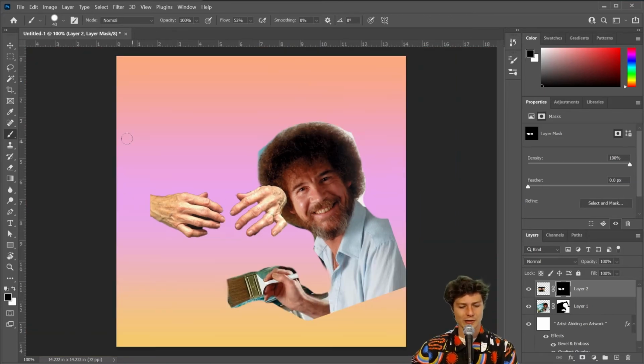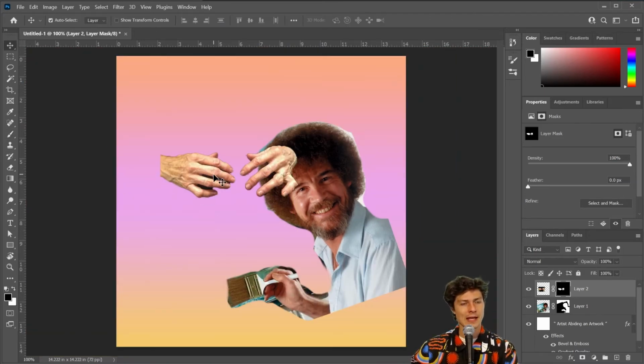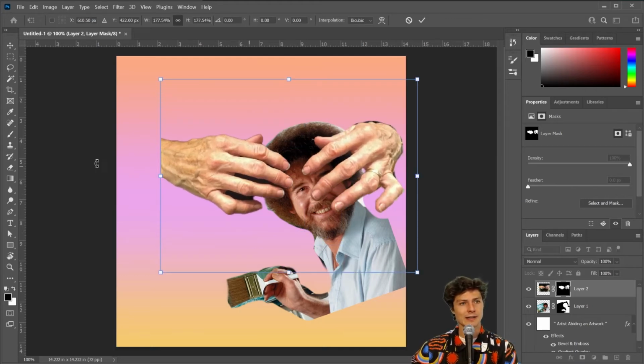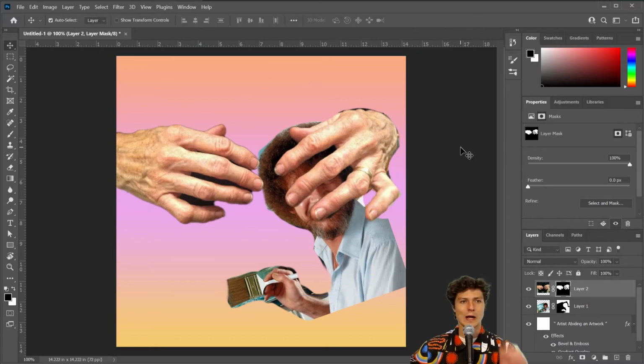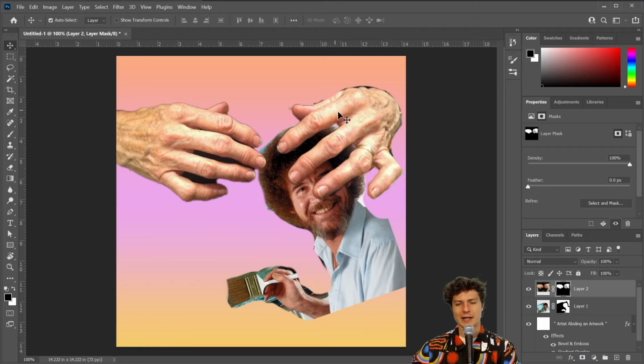So let me just zoom out here. So I have creepy hands, and I have Bob Ross. I'm going to scale these up by hitting Control or Command T. I scale them up. Wow, really, really cool image. This is the artist abiding. So now we've done 2 different layer masks. I'm going to do one more image, and then I'm going to show you adjustment layers, and then we will stop with our image. Okay?